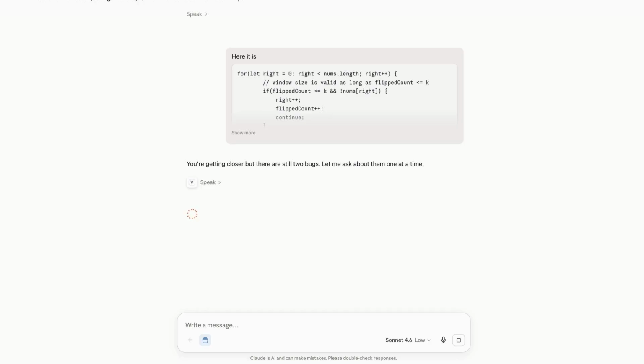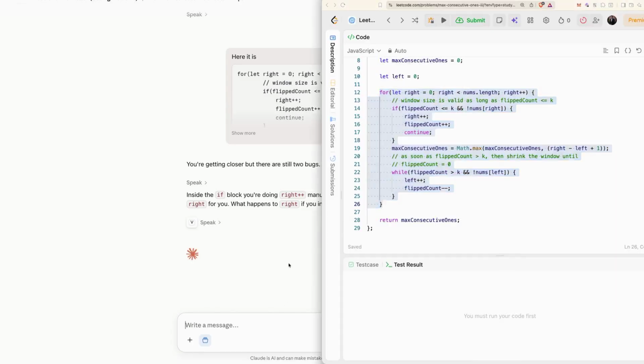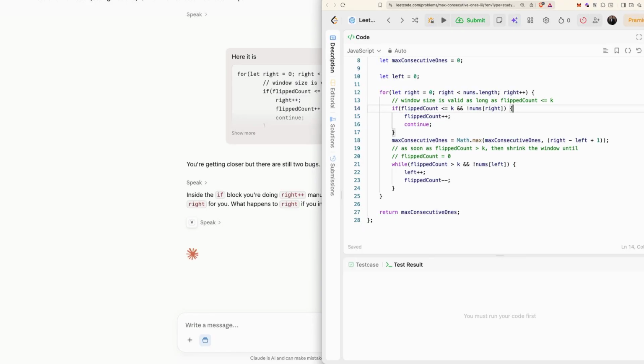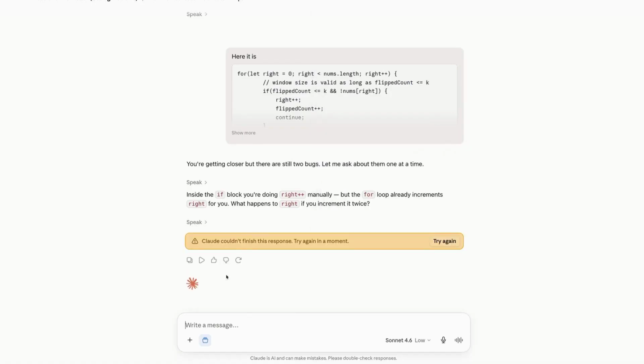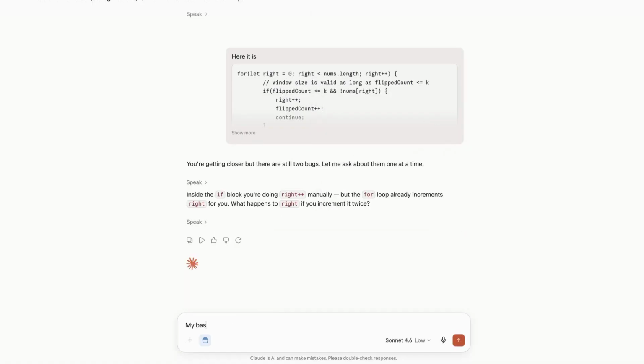You're getting closer, but there are still two bugs. Let me ask about them one at a time. Inside the if block you are doing right plus plus manually, but the for loop already increments right for you. What happens to right if you increment it twice? My bad. Removed that right plus plus from within the if condition.